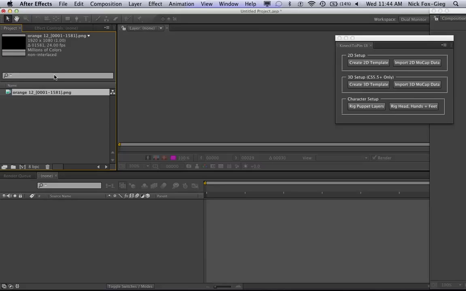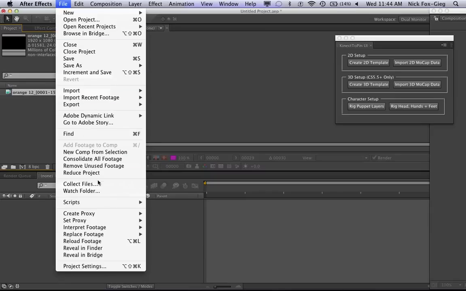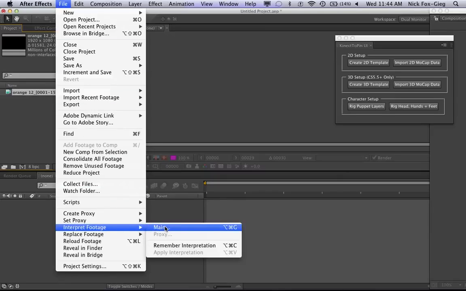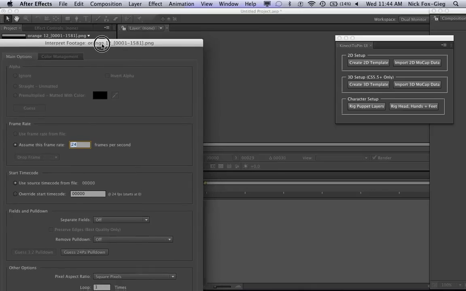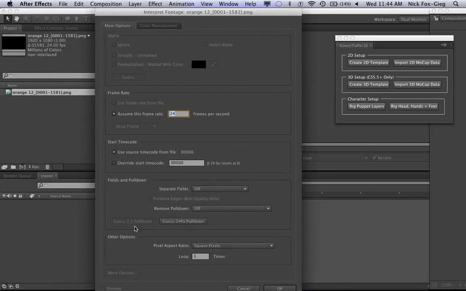But if you want to change this, and this is really useful, because this is one of those things you use all the time, and it's buried like several menus deep. File, interpret footage, main. And that is the stupidest name, main. Like, seriously, this is a menu. Why is it main? I mean, it's about changing the frame rate of a piece of footage. I don't understand. Have you ever used the other option?